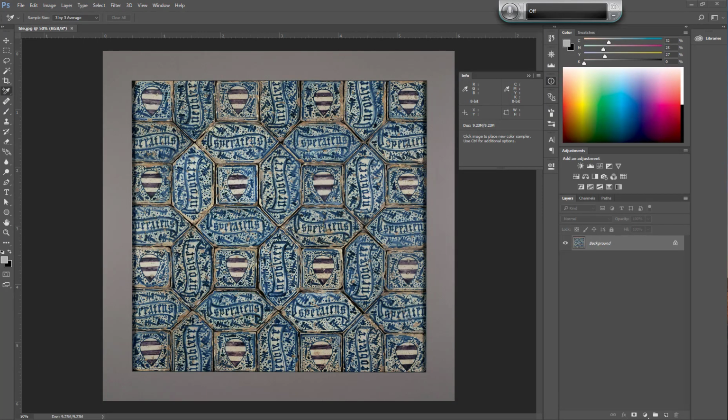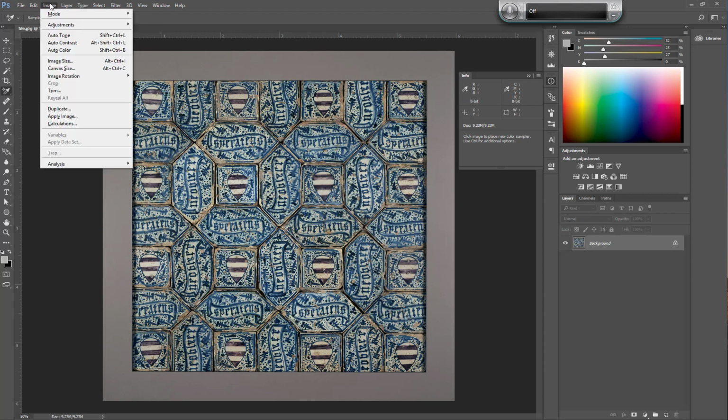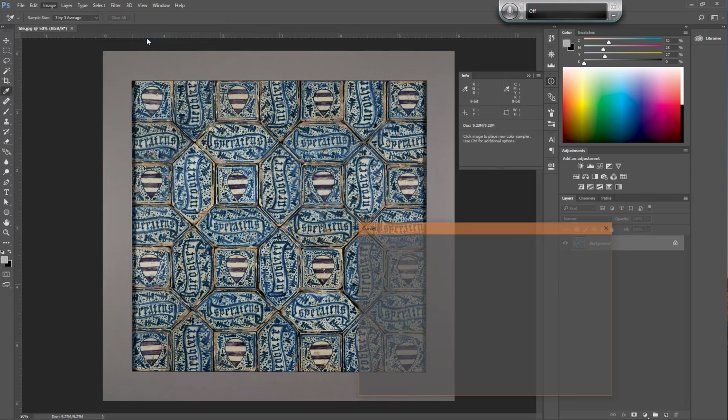We're going to keep working with curves. This time we're going to be correcting contrast. Make sure you read the entire page of 193 so that you're familiar with what we're going to be doing. We're working with the tile JPEG, and again open Image, Adjustments, and Curves.